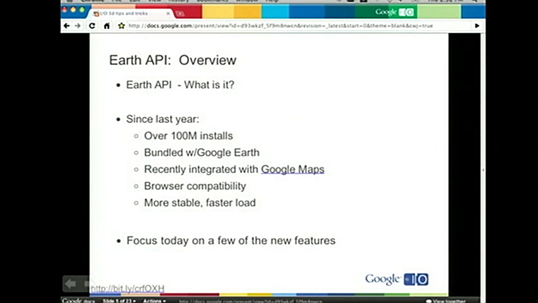I just want to talk about a few things that have happened since last year. Last year, my colleague Roman gave a really exciting talk on the Earth API, with lots of new features. Since then, the team's been hard at work, including, first and foremost, making sure that this plugin is ubiquitous, that it's everywhere, and that lots of people are using it. As was mentioned yesterday, we have over 100 million installs of the plugin, which is significant, in my opinion.